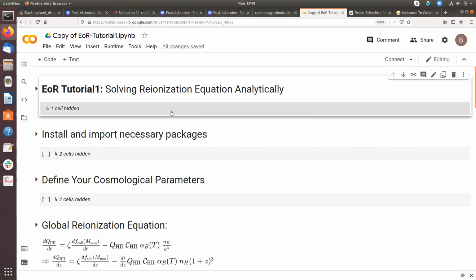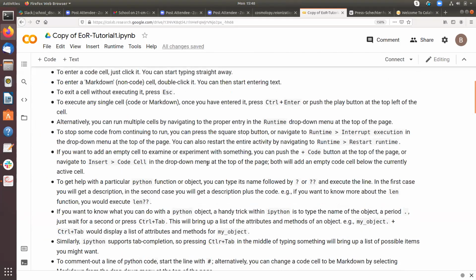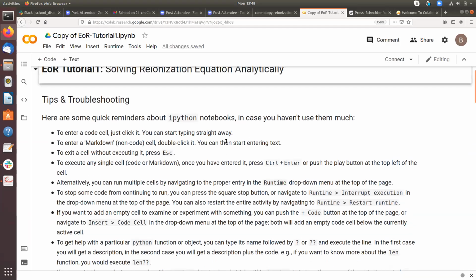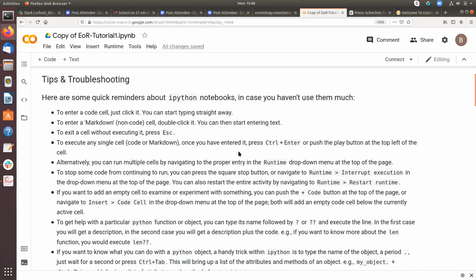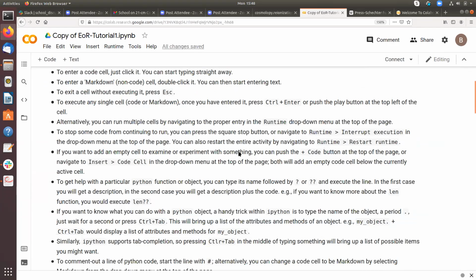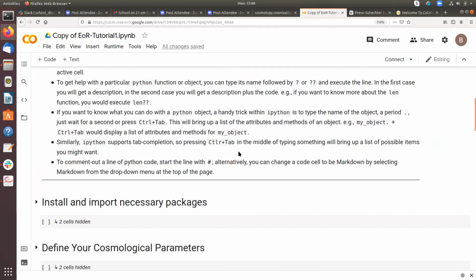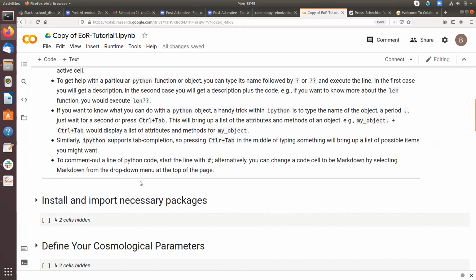We have given some tips for those who have not used Jupyter Notebook earlier. You can read this for your convenience. For the time being, it's not needed. You just need to follow my steps, and let's move to the install section.